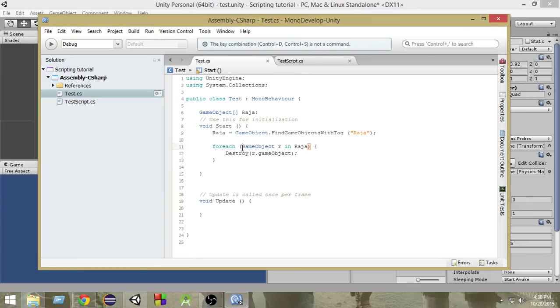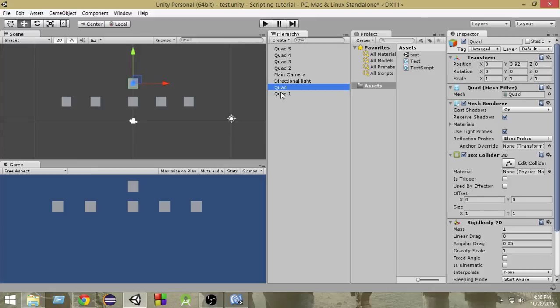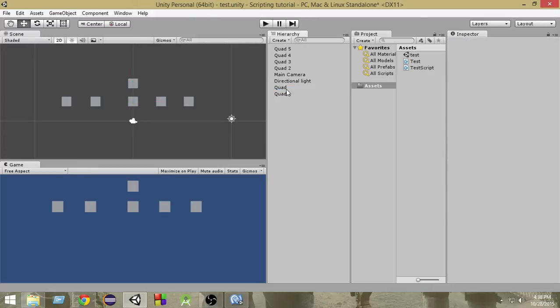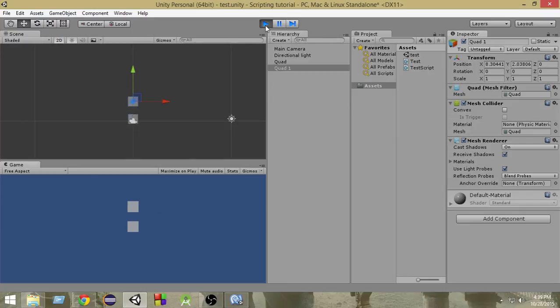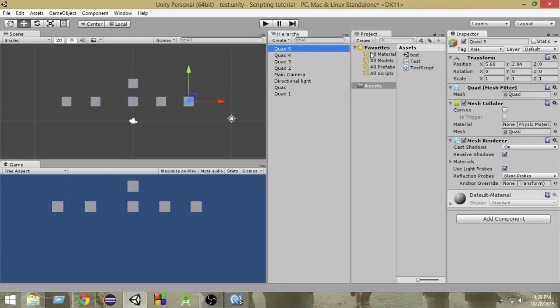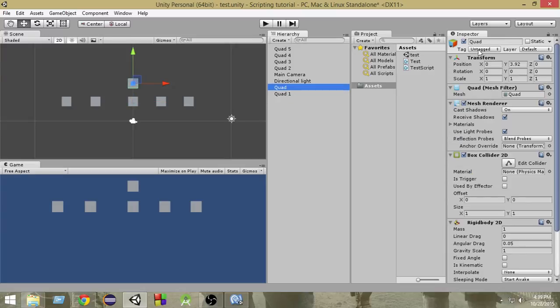So here we are doing this, and this is how we are destroying all the game objects in the scene which have a tag Raja attached to them. So if I go here and run this game right now, you will see that only these two cubes will remain in the scene. Only this one and this one will remain, and everything else will get destroyed. If we run this game, 3, 2, 1, boom. As you can see, all the cubes got destroyed because all of them had a tag Raja attached to them, but only these cubes don't have any tags.